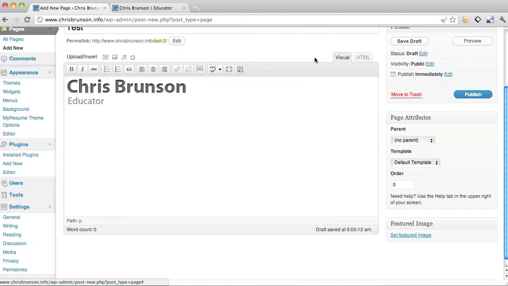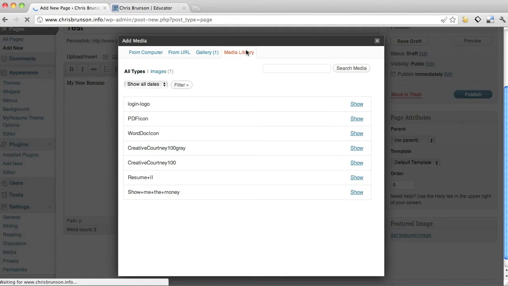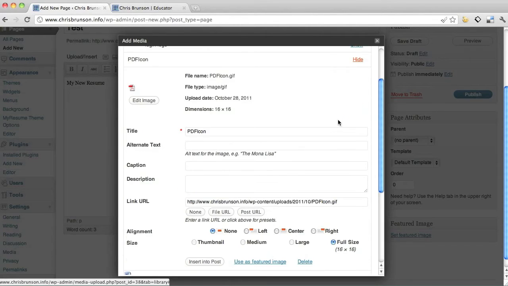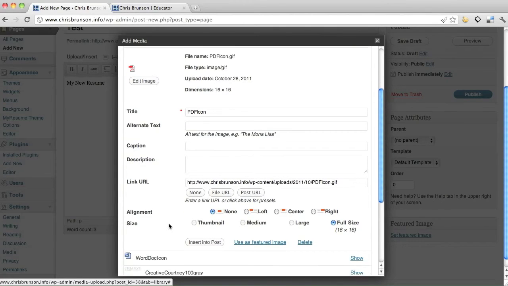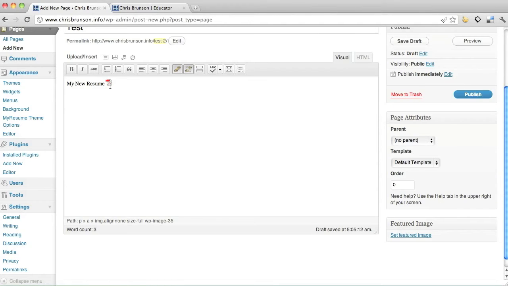So let's say I'm going to delete this and say my new resume. And you wanted people to be able to click on it. But I wanted to let them know that it was a PDF document. So I might insert that PDF icon. So I just go to Add Media, Media Library. There's the PDF doc icon. I'm just going to click Show. That looks good. My size, I want it full size. I'm just going to click Insert into Post. So you can see it put it right after that.